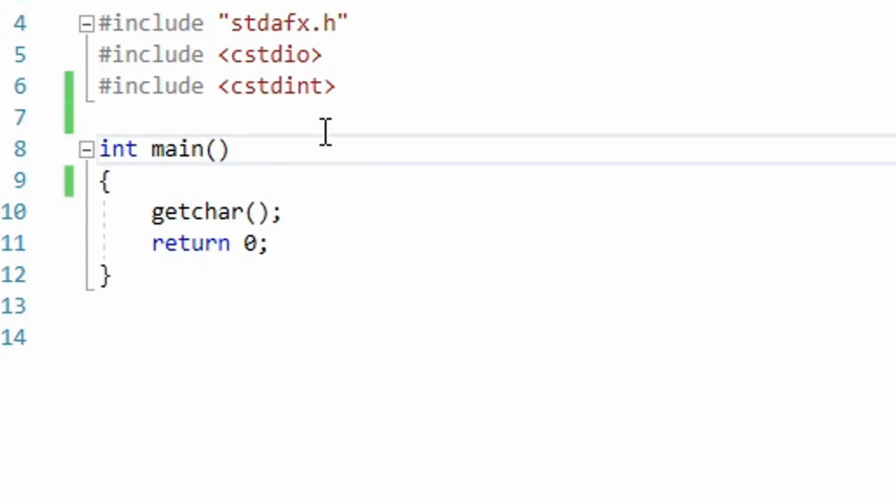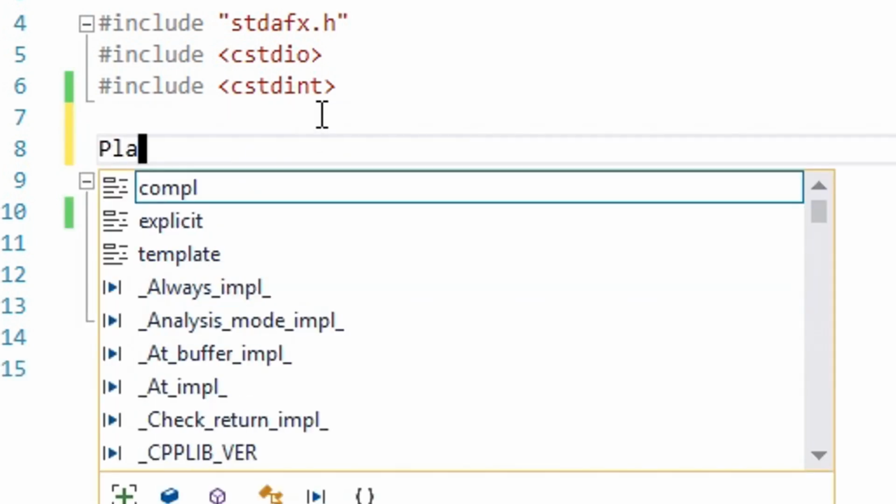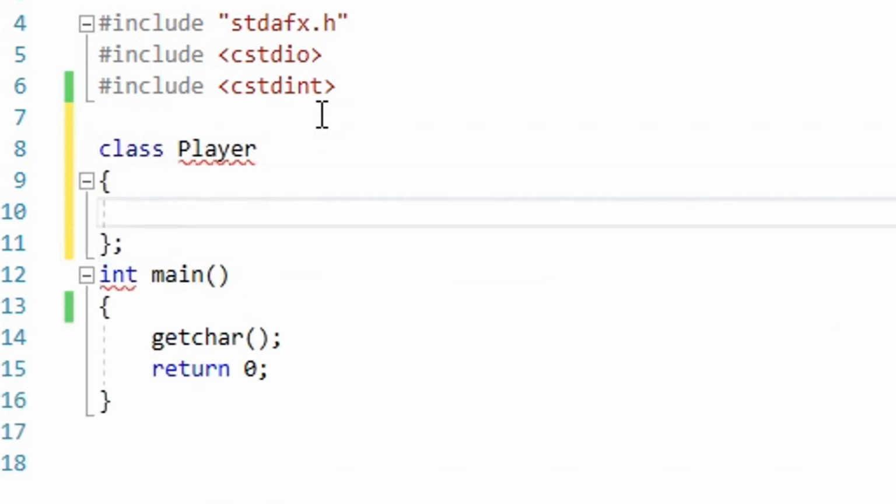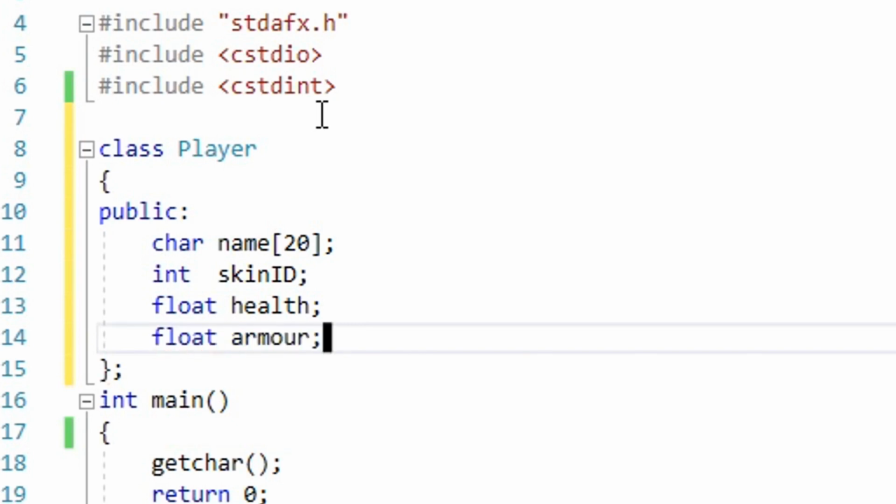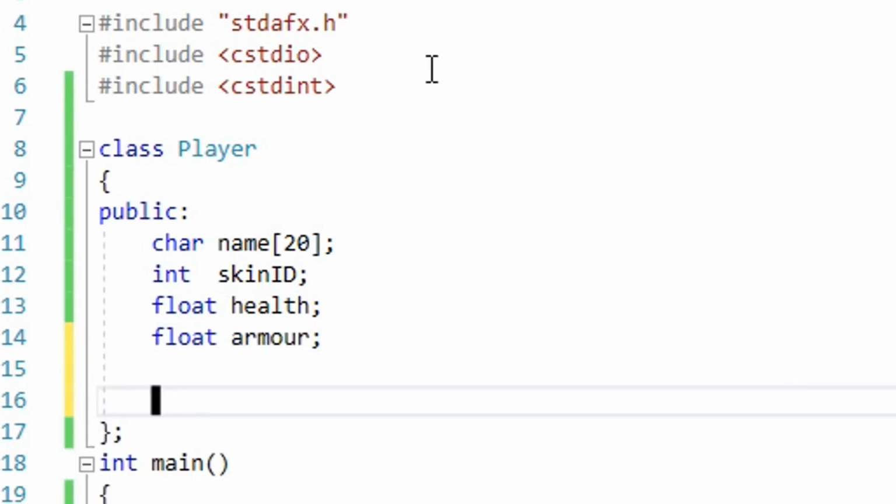Now let's define a player class. Let's see how it looks in memory. So we defined 4 members for this class. The first member is name, which is 20 bytes in size, and then we have the skin ID, which is 4 bytes in size, and then we have health, which is also 4 bytes in size, and finally we have armor, which is also 4 bytes in size.